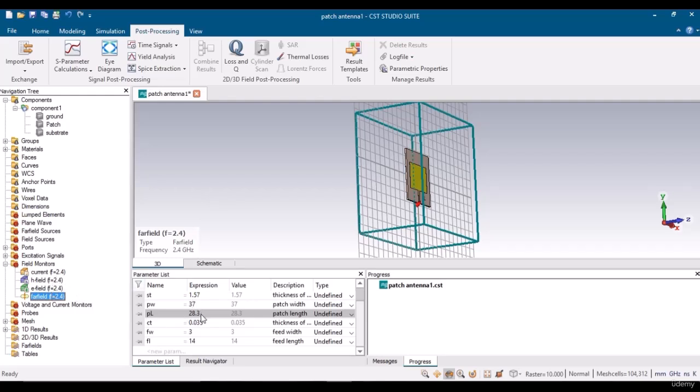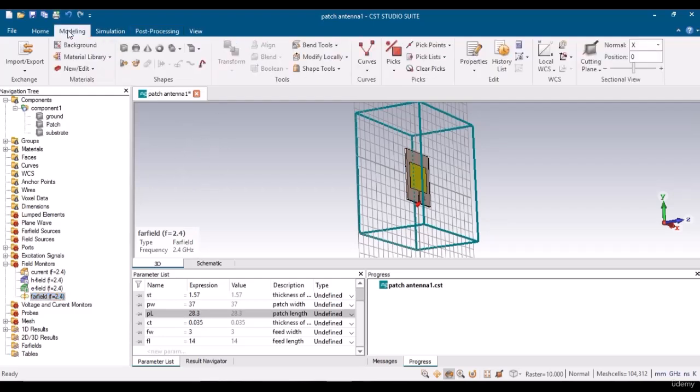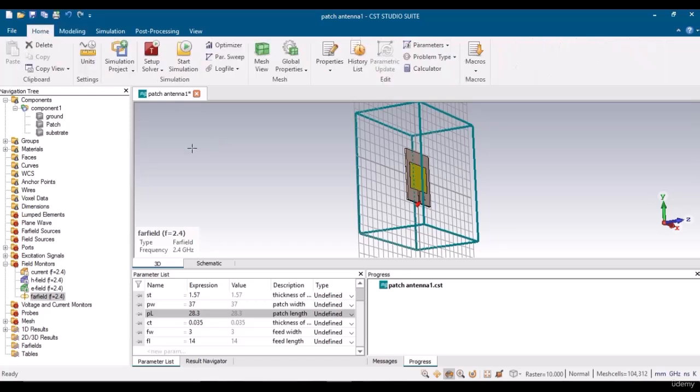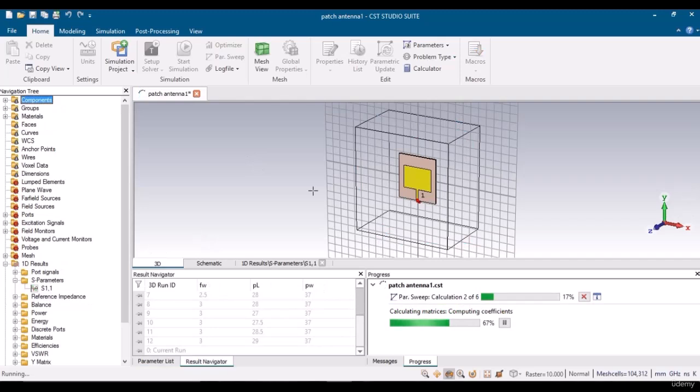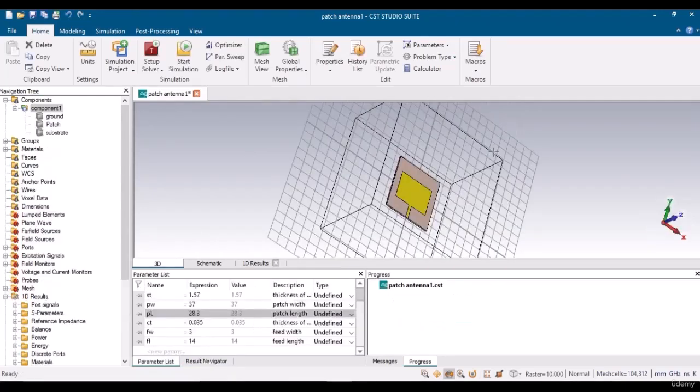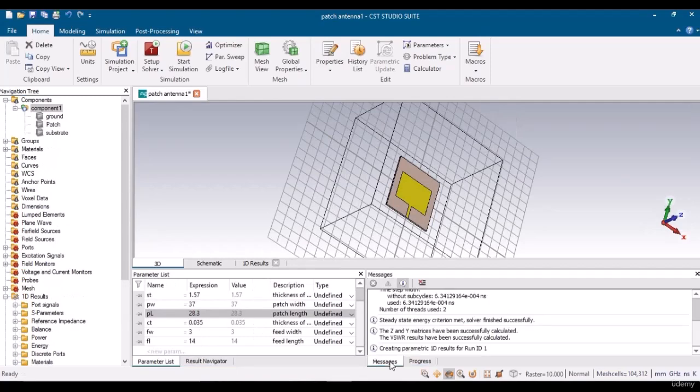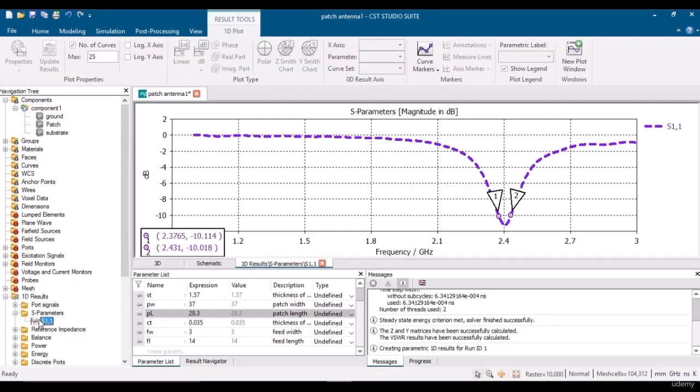So I'm going to keep this PL as 28.3, and the other parameter list is also constant here. So I will go to the home and I will start the simulation. After the simulation process is completed, we will get the results and we will see the S11 plot, and we will come to know at what frequency our antenna is operating.